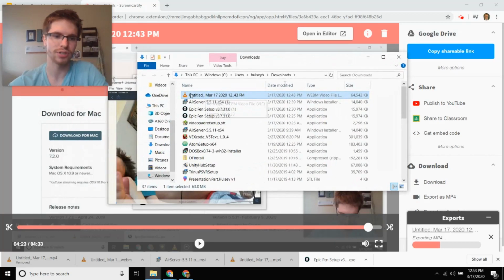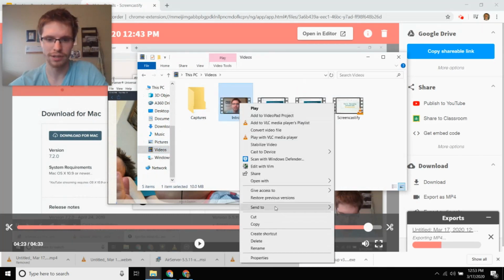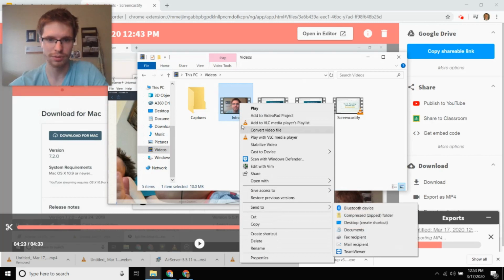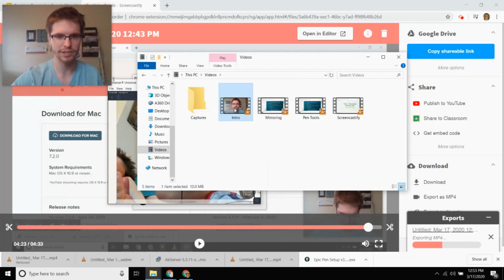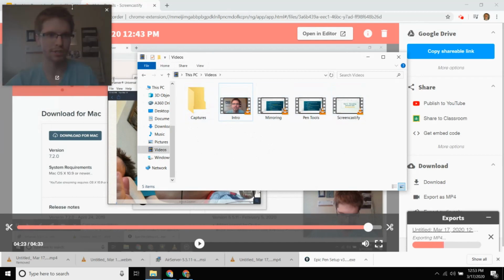Then you want to click it and drag it to wherever you want to go, maybe videos, or maybe you can just right click on it and send to, or just cut it with Control X and then paste it into the proper folder. So I've got a few videos right here in this folder that I want to piece together using this tool.